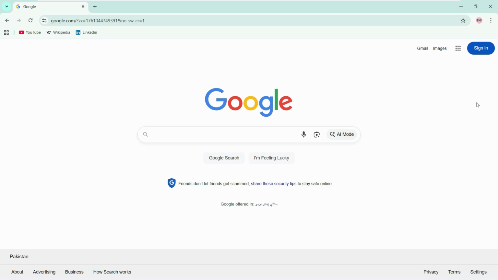In this video, we are going to see that if you want to factory reset the Google Chrome browser due to whatever problem you are facing, here are the simple steps for it. So first of all, just open up Google Chrome.